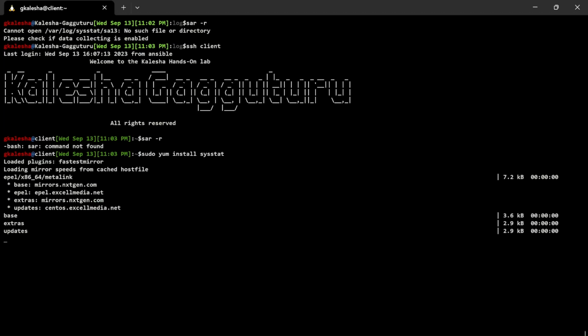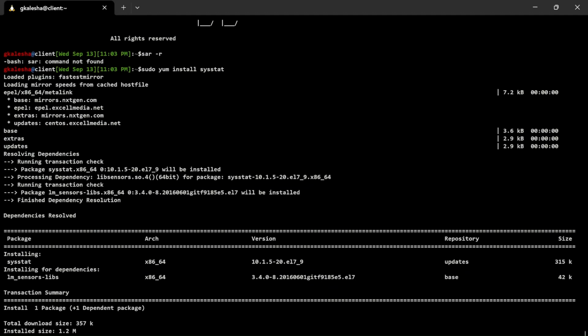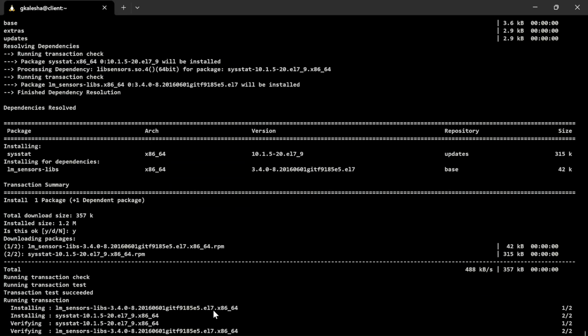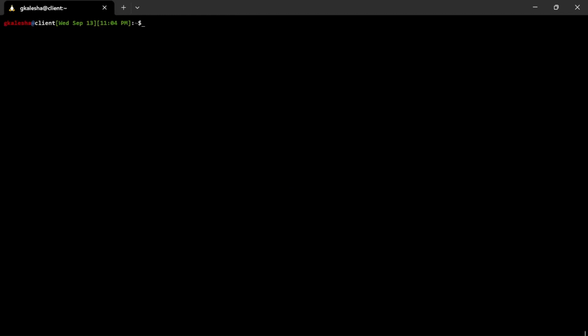You can see here I'm trying to install sysstat with the yum package management, and it's installing the required dependencies as well. Right now that's done, and the installation is completed. Now let me run sar -r. I think there is something wrong. Let me try to fix this. Even on CentOS 7, I'm not getting this.